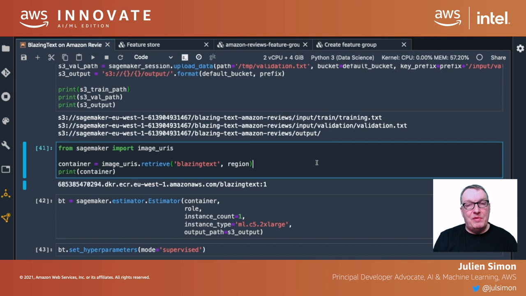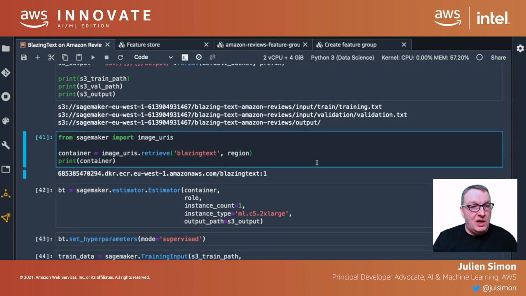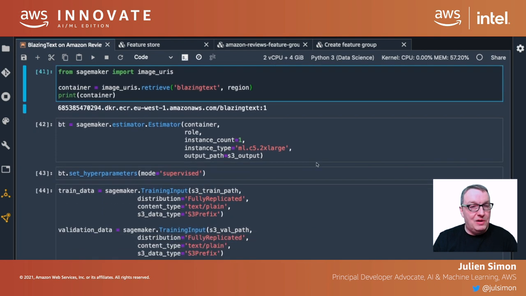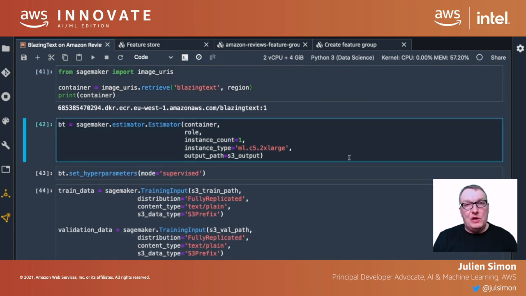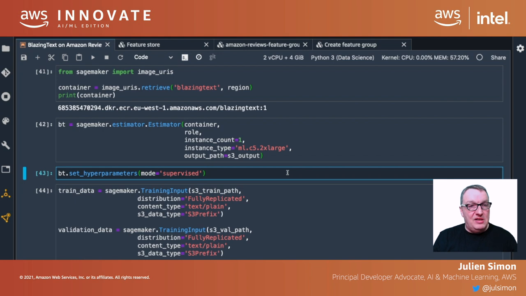We grab the name of the container that implements BlazingText in the region we're running in. Nothing really new here. We configure a training estimator passing the name of the container and our infrastructure requirements and where to store the model. Again, vanilla SageMaker here. We set BlazingText mode to supervised, which means build me a text classifier. We have other hyperparameters that we could tweak or automatically optimize with model tuning, but we're not going to go into this.